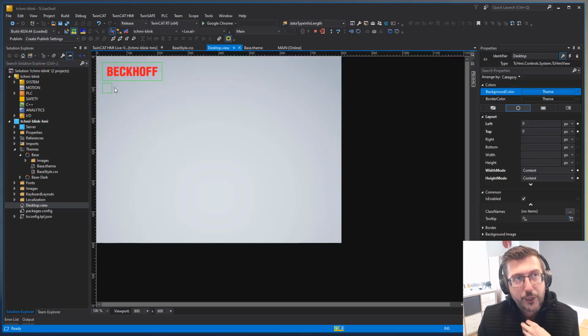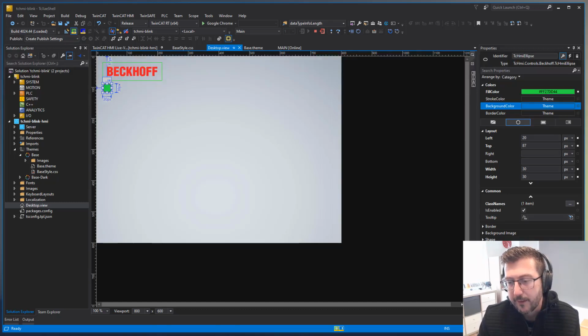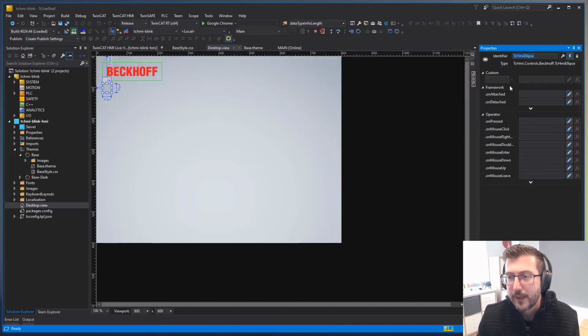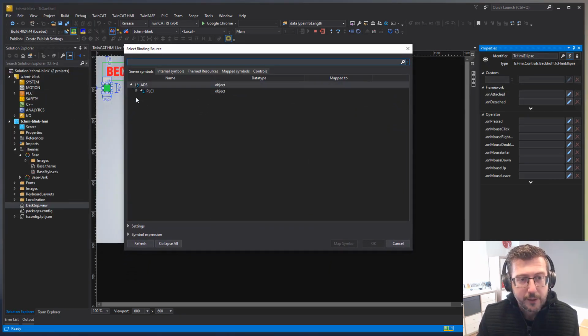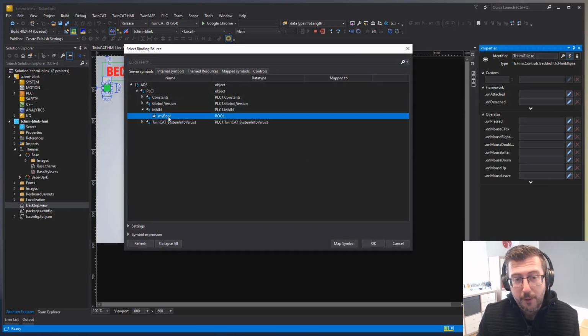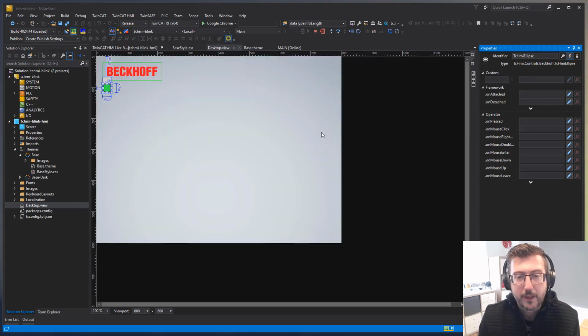How would I make this flash only when a boolean is switched on or off? What I would do is select the element, use an event, and say custom event, create data binding, because we want to watch something in the PLC ultimately. I'm just going to go into ADS PLC main my boolean, which is the boolean I made earlier.